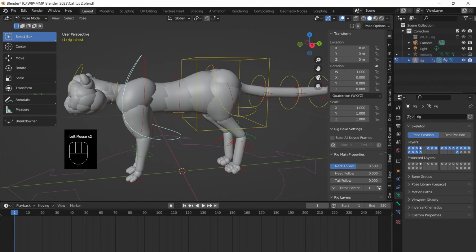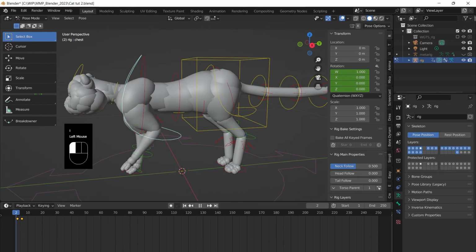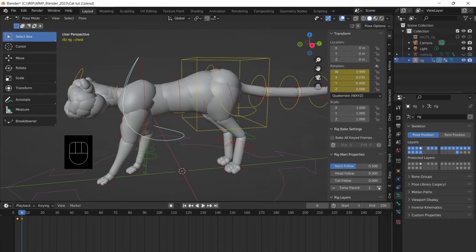Then I'm going to focus on the rotating of the shoulders. The shoulders are going to rotate down as the paw comes down. So as the paw comes up, I'm going to select that, hit R. And then once it's down, I'll hit R to rotate those a little bit. And then hit I. So now I've got a little bit of weight happening. So those were the choices I made. Okay.